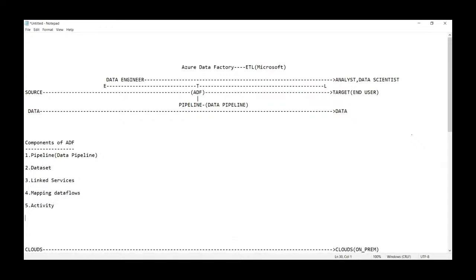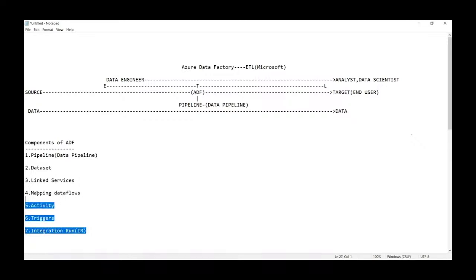And apart from the activity, maybe storage account? No, storage accounts are for storage of data. So we have pipeline, data set, linked service, mapping data flows, activities, and then we have the triggers. And the next one is integration runtime, which we also call IR. So these are some of the components.